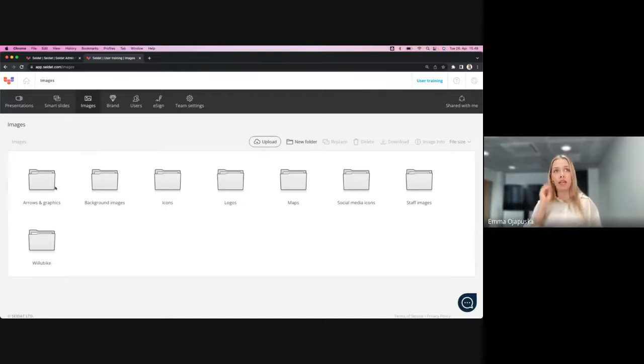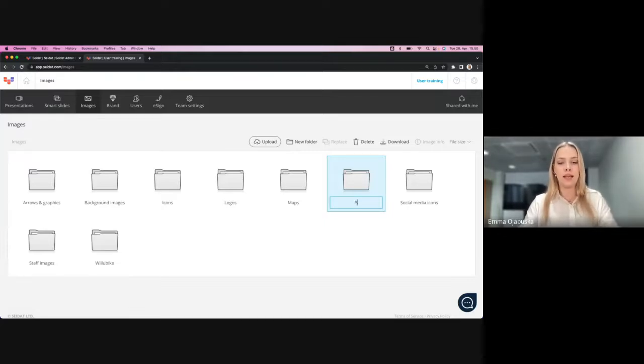Now, in the image bank, we have a folder structure. As you can see, we have some graphics, background images, logos, and so on. Adding a new folder happens from New Folder, and then you name it, let's say, screenshots. Now it's easy to make sure that these images are organized, and if you are missing some images, it's easy to find where they're missing from.